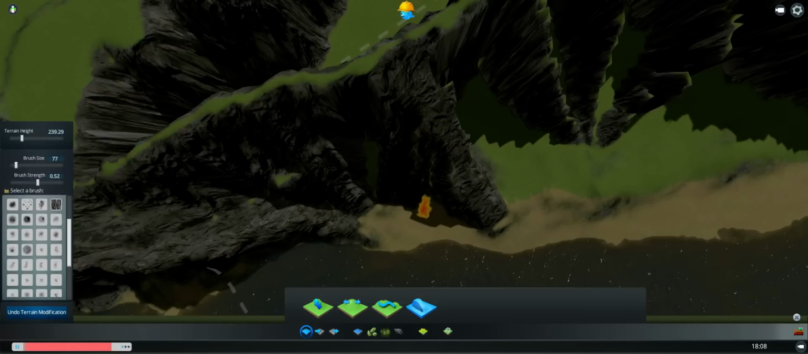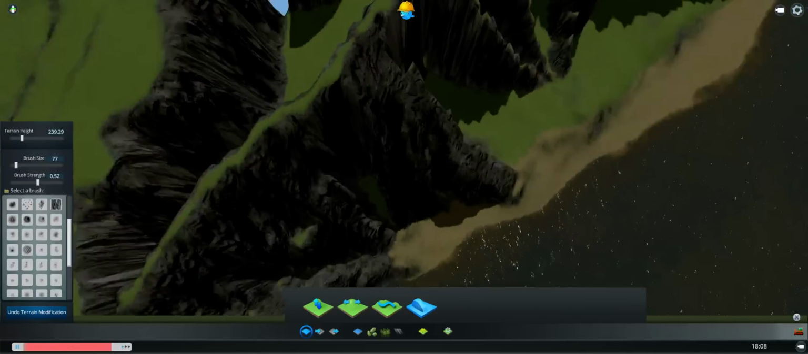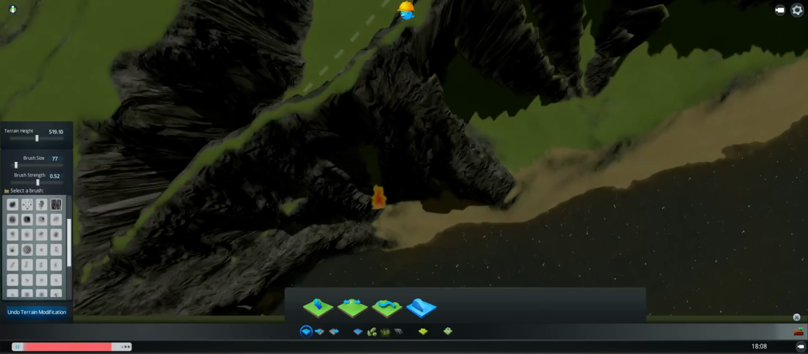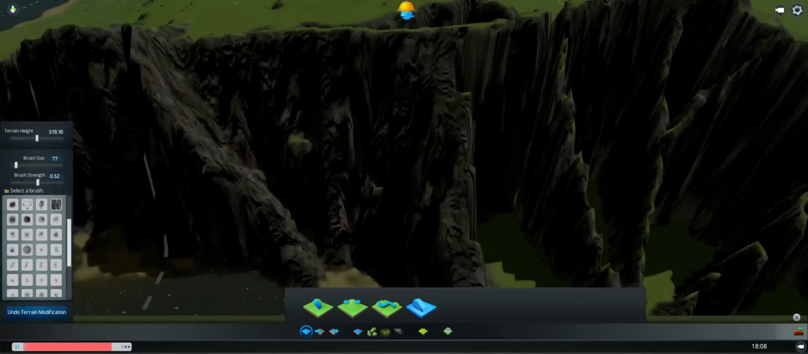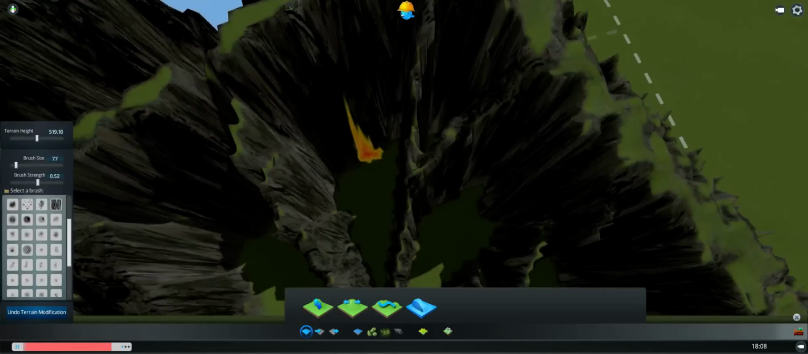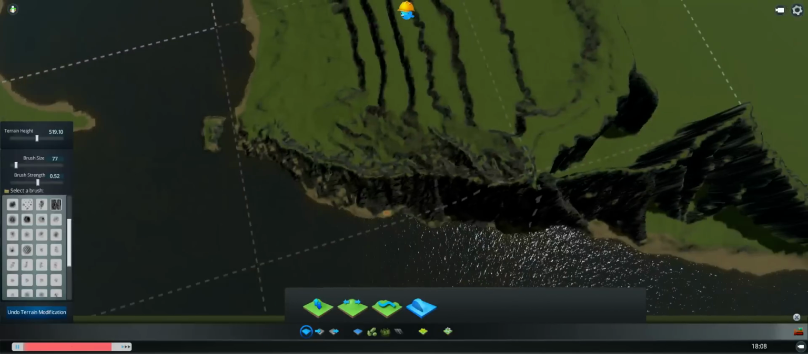So yeah, it is time consuming. But if you're keen on making a mountainside city like I am, then hopefully you'll find this technique useful. Or maybe you disagree with me. Maybe you think that smooth mountains look better for some reason.